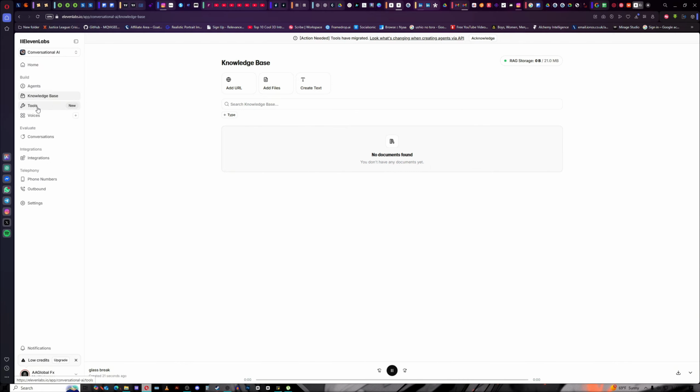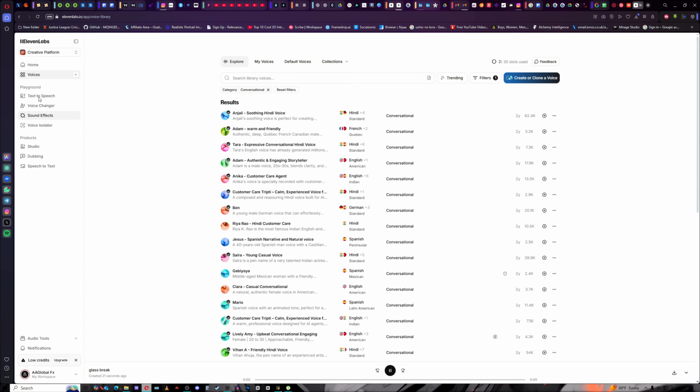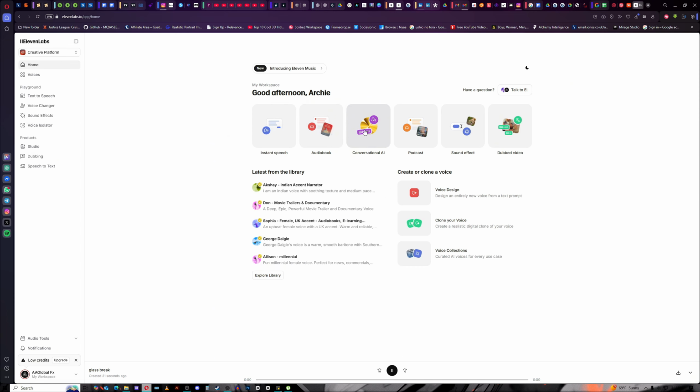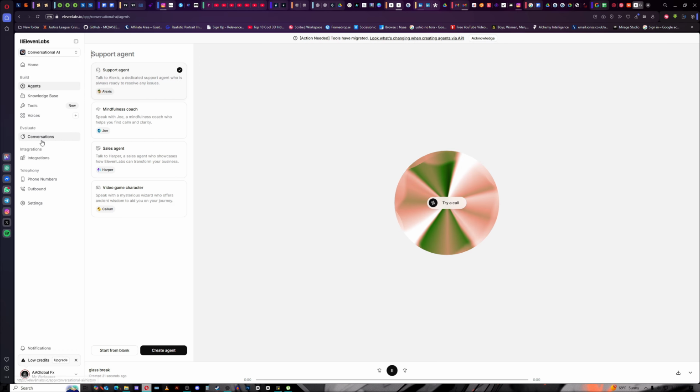When you come down here, this is a tool section. This is a new section. It wasn't there before, but I'm pretty sure this section is to create webhooks, so you can add your voice agent in different platforms. And then when you come to voices, it's just like the other platform where you could see all the voices that were available in the marketplace. So you've got your integrations, but we're not going to be going into that right now.